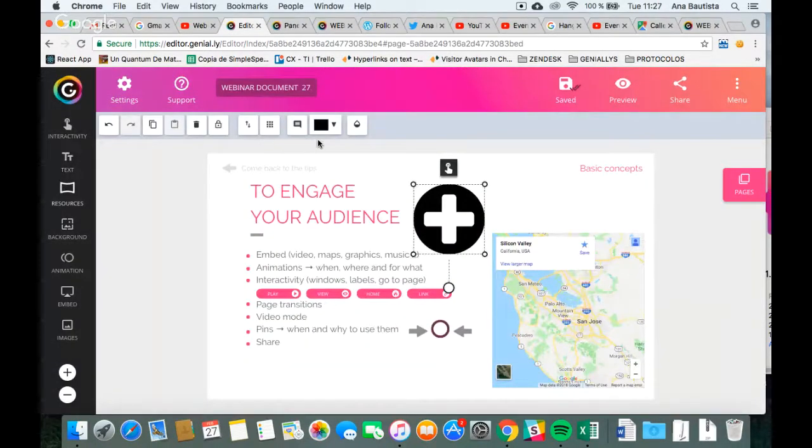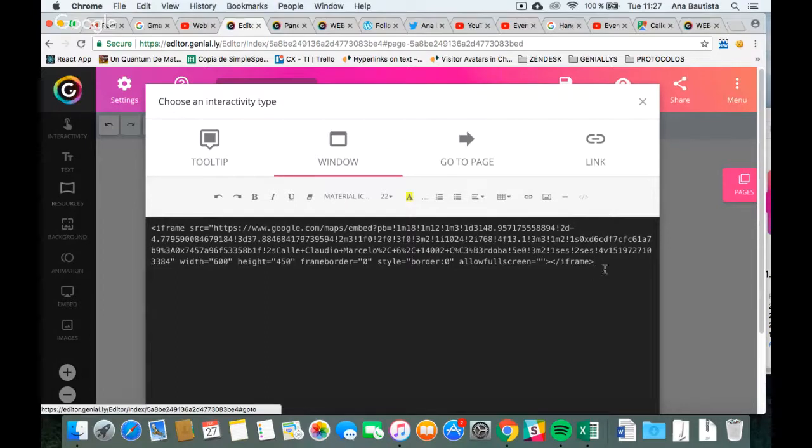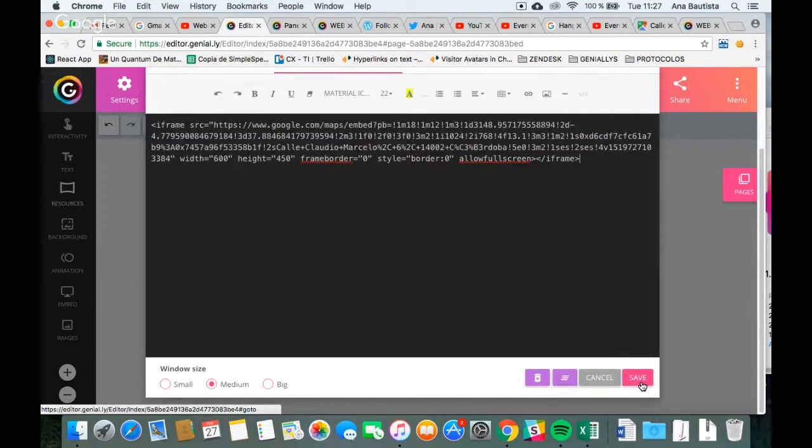That's true. I copied it on the tooltip, and actually it needed to be copied into the window. That's a very good tip from our colleague here, Carlos. So you just copy here the iframe, and you just click Save.